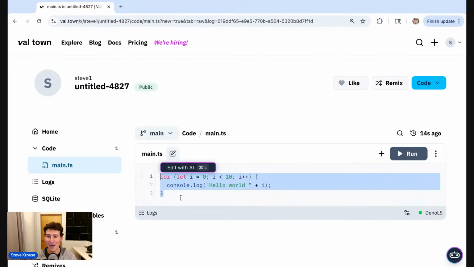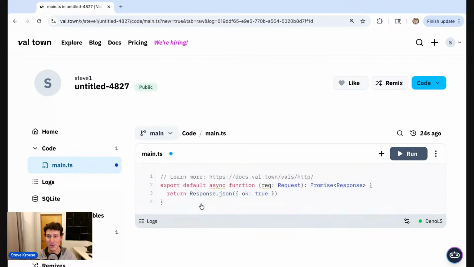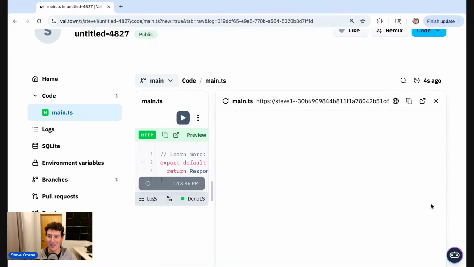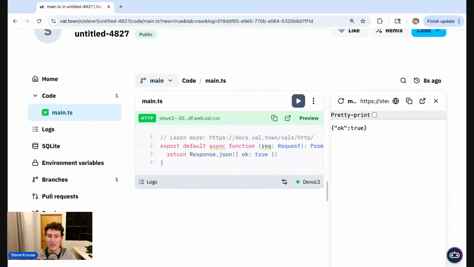Okay, now let's jump to servers. Maybe this is a big jump. The amount of code, though, is not a very big jump. So I just clicked that one button, and it wrote me a server, saved it, and deployed it all in 100 milliseconds.